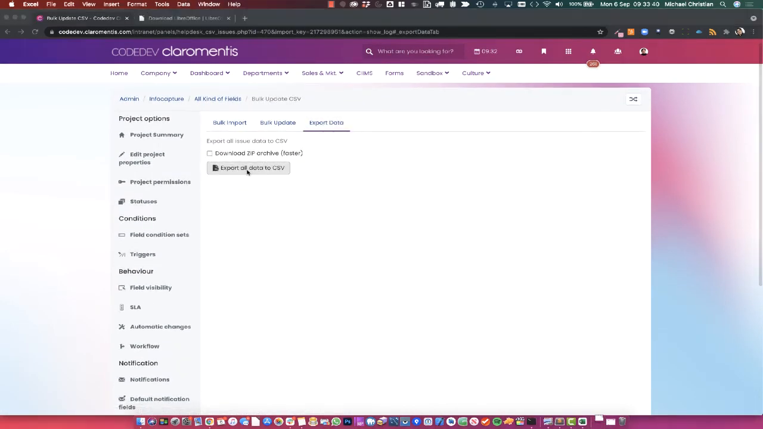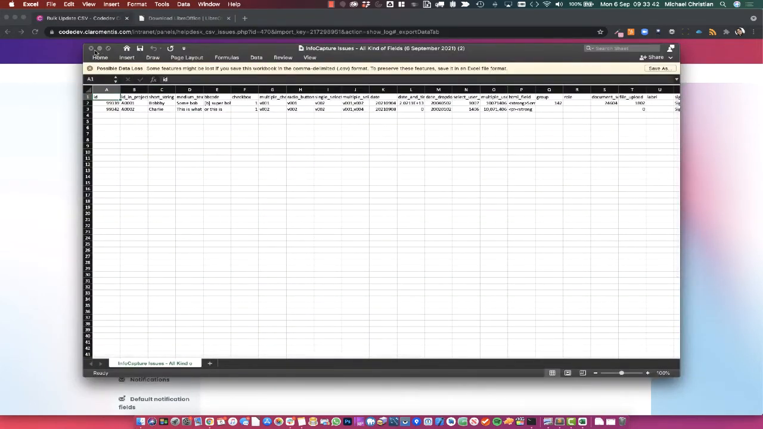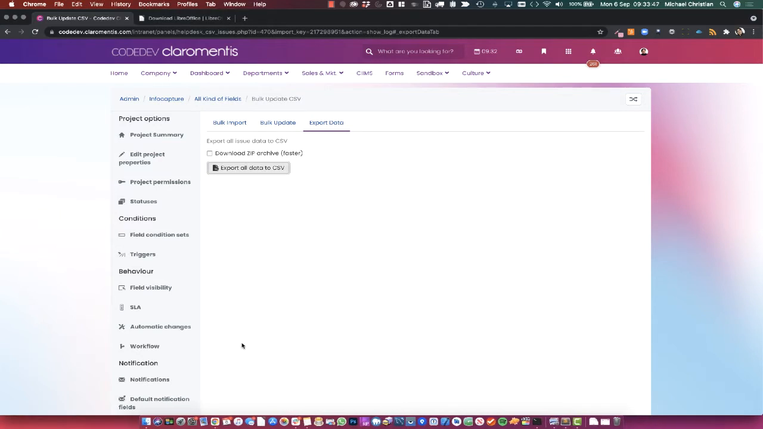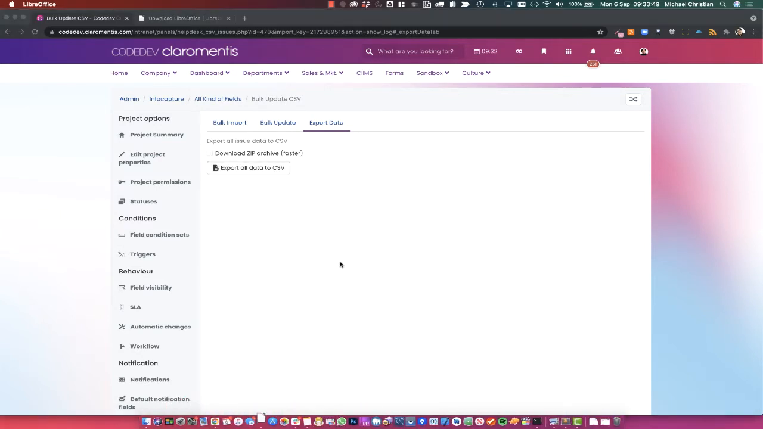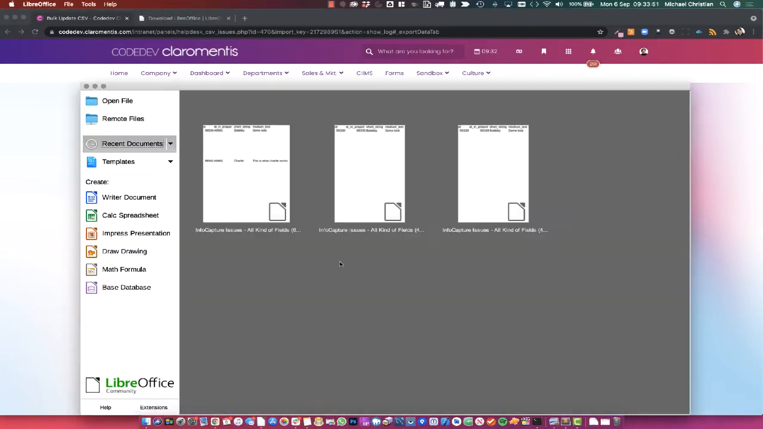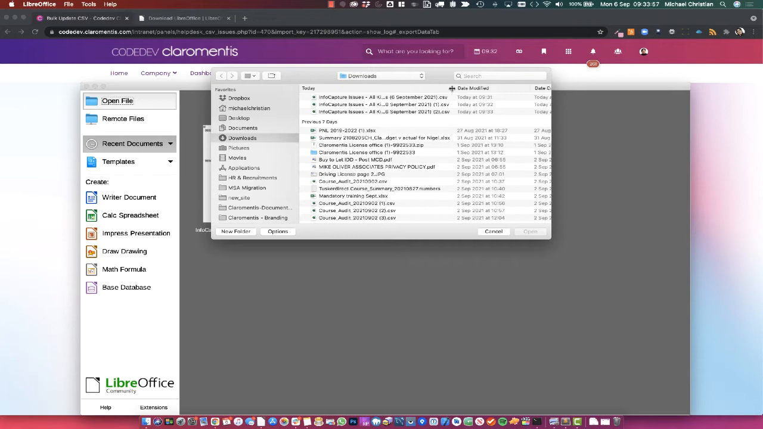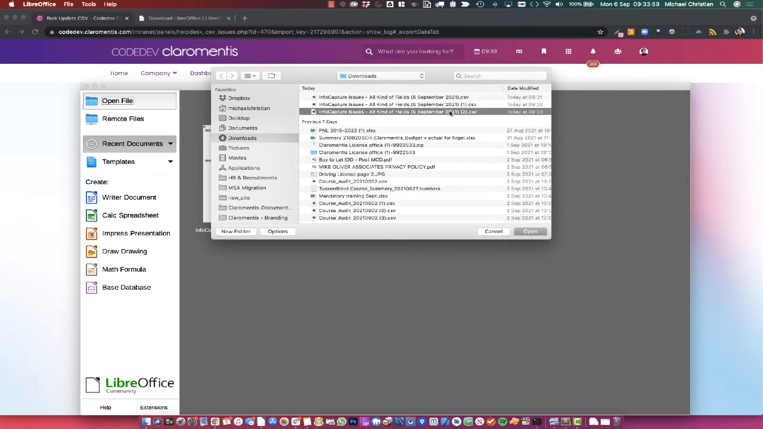So we have export data again. This time I'm going to close Excel. I'm not going to use Excel, but instead I'm just going to open my LibreOffice, and I'm going to open that file. Just making sure I've got the last one. Okay.